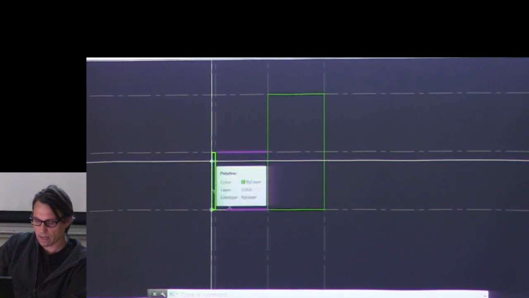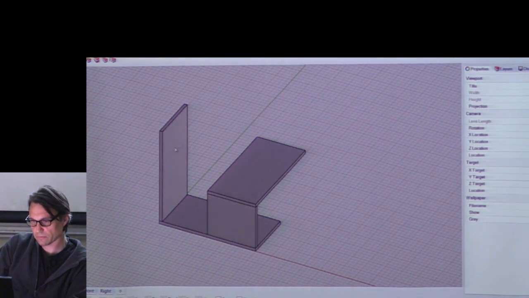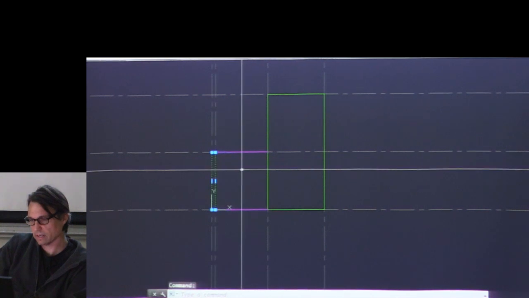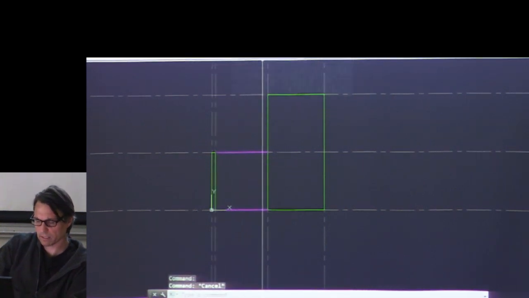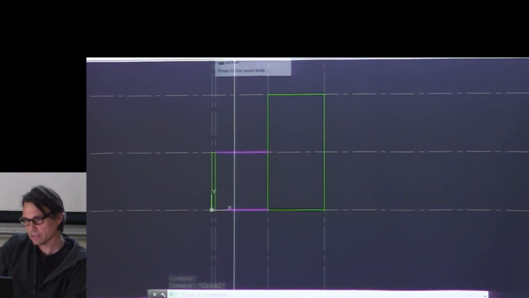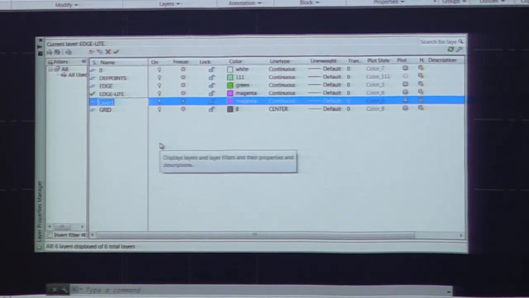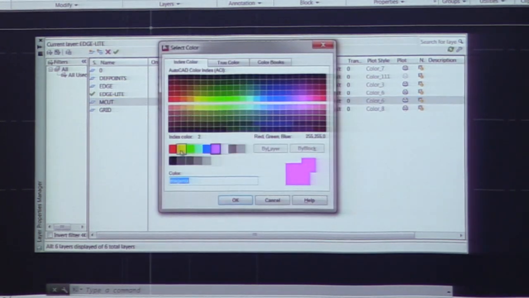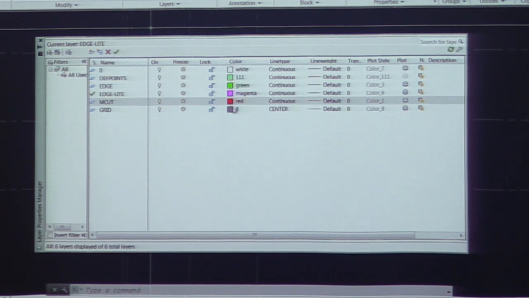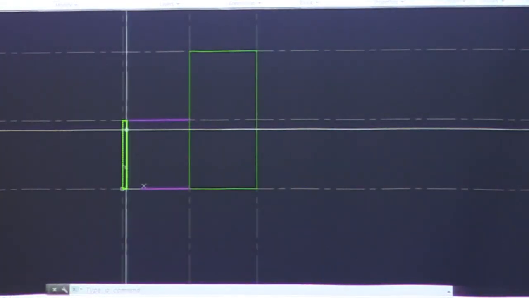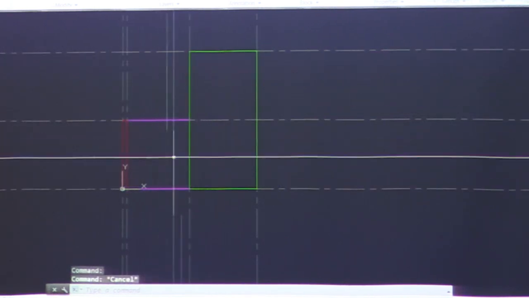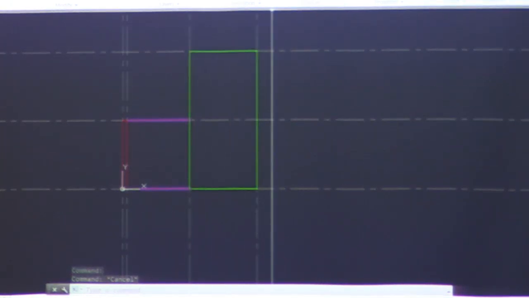Now, I may want to say that I'm actually cutting that at this lower level here. So if I want to change the layer of this guy, I want to make a layer called M-Cut, which stands for Material Cut. So I go to Layer Properties, I make a new layer with my caps lock on, and type M-Cut. I change the color of that layer to red, because that's going to be my cut layer. And I'm going to leave it continuous, because the cut information is continuous. And then I close that. I select that object, and I change that to M-Cut, and now I have three different line types or line weights there to work with.